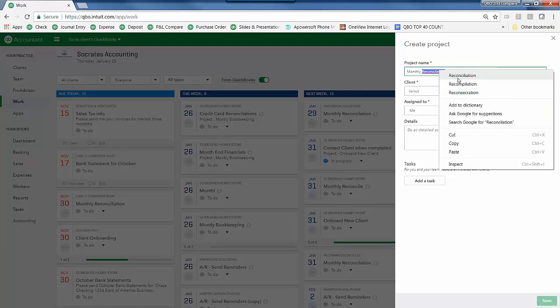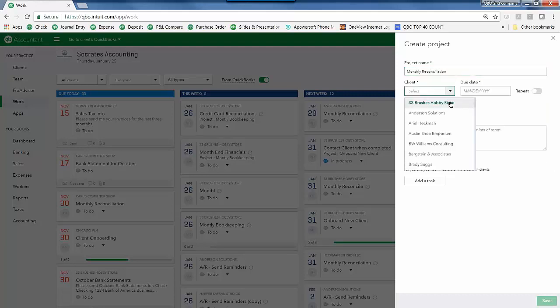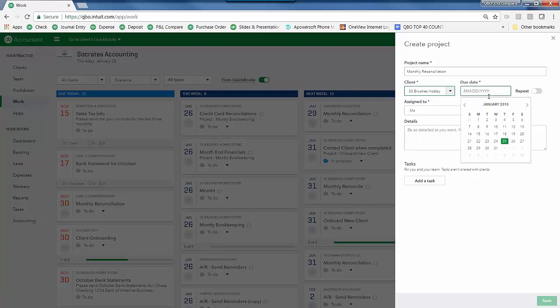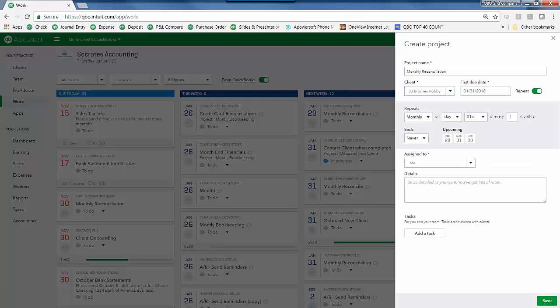Oh my goodness. We would choose the client that we're going to do this work for, give that a due date, and then I can set this up to repeat. So since it is something that we do on a monthly basis, I might say it repeats monthly, and maybe there's a certain date that I assign to that, or maybe I have it be the last Friday of every month that we want to get this done by.